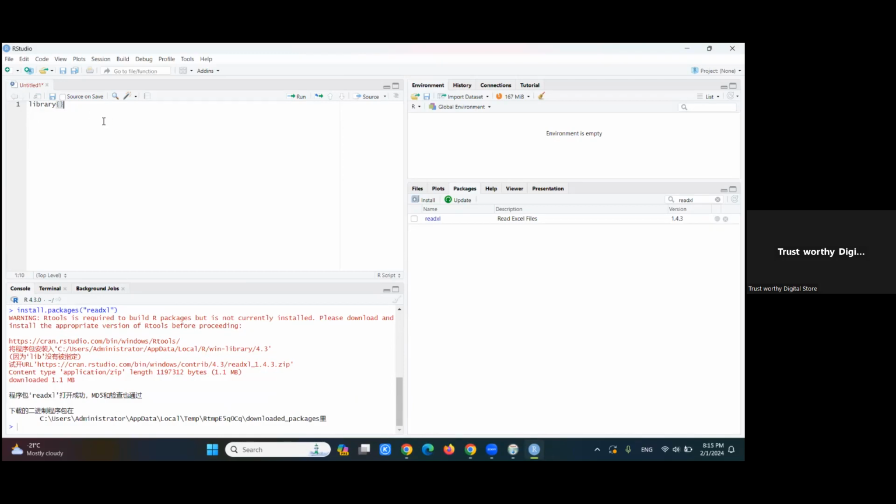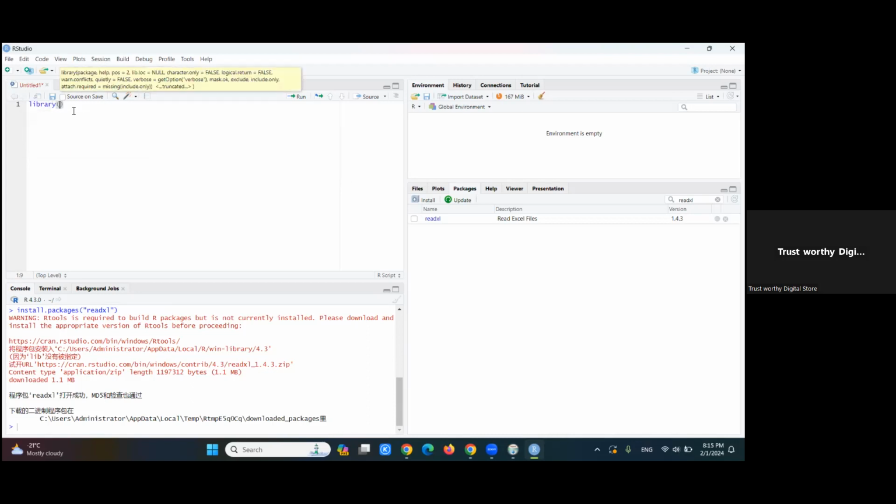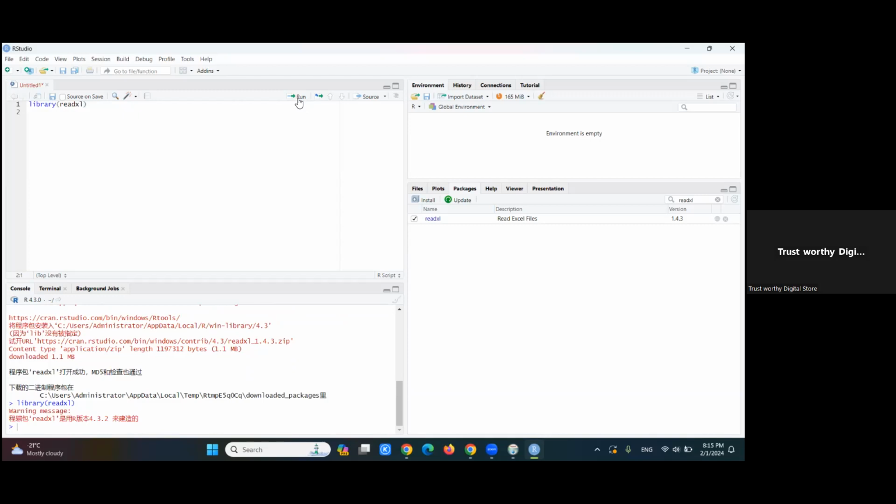Not just parentheses or small brackets. When you type library, it automatically shows you suggestion. Remove it. Again, type library. It shows you suggestion. Select from suggestion. Within parentheses, type readxl. Okay. Now run it. Here is the run button in screen number 1 at right side. Click on run. Now it shows in Chinese.